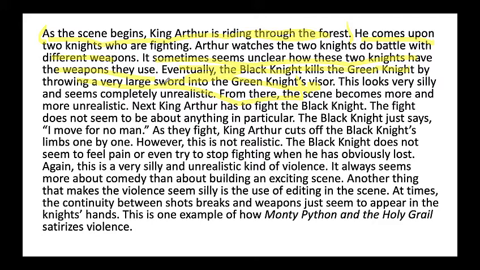I think why students fall into this trap is they bring up a number of details that might seem significant in these summaries, at least significant to them. For example, sometimes it seems unclear how these two knights have the weapons they use. Eventually, the Black Knight kills the Green Knight by throwing a very large sword in the knight's visor. There are reasons the student might have for focusing his attention on these particular things. In other words, in the student's mind, these are very telling details, and therefore, because the student's brought them up, he thinks that he is doing analysis, not summary.